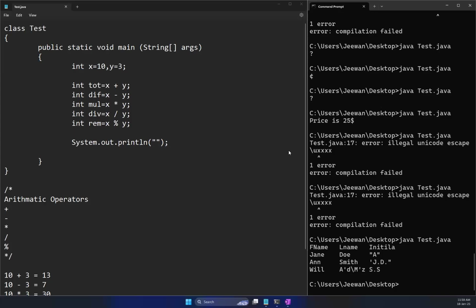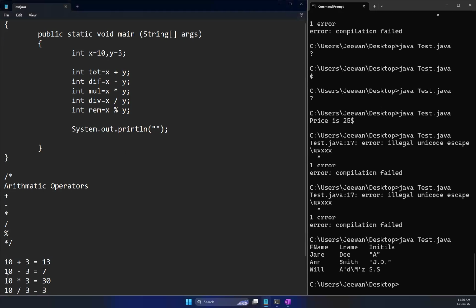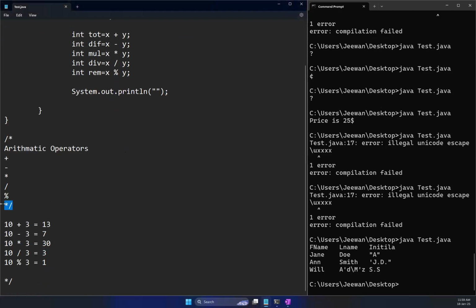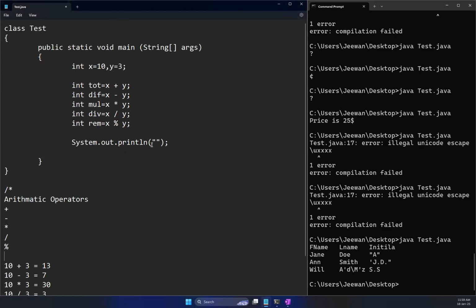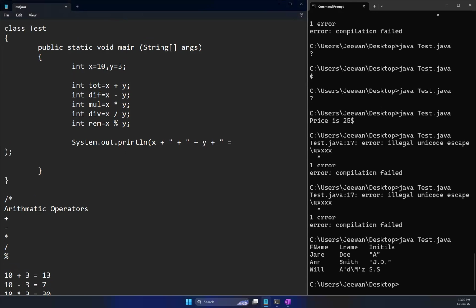Answers. Right now, let's say I want the output to be in this format. 10 plus 3. 10 means the x value, therefore I want to display the x value. Then I want to display the plus operator, and then the y value. Then I need to display the equal sign, and I need to display the answer, total.